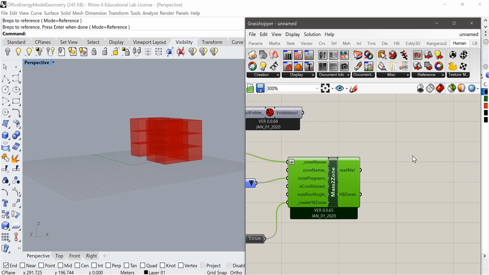Now let's look further at these zones and let's make sure our model is ready for energy modeling. And what I mean is I want to make sure that Honeybee counted my interior walls as interior walls, exterior walls as exterior walls, and my roofs and everything is in place, because this is very important to have an accurate model for energy modeling. So let's look deeper at this.